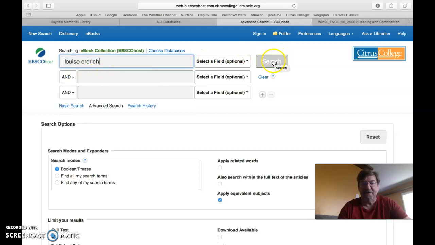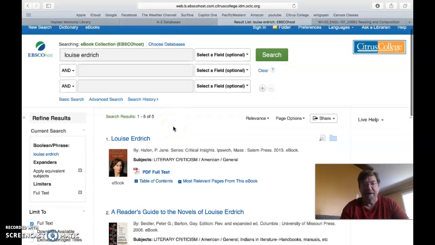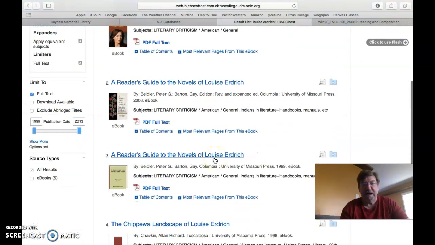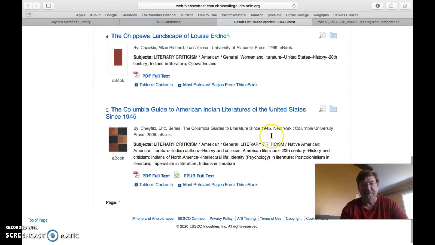I'm not even going to write biography. I'm just going to look at what you have here that deals with Louise Erdrich, or that Louise Erdrich wrote. Now, I only have 5 books here. Louise Erdrich, this is kind of the same book here. Reader's Guide, something called Chippewa Landscape, and the Columbia Guide to American Indian Literature. I can tell, like number 5, if I click on this, they'll have something on Louise Erdrich. It'll be a paragraph. That's not what I need. I need a few pages.